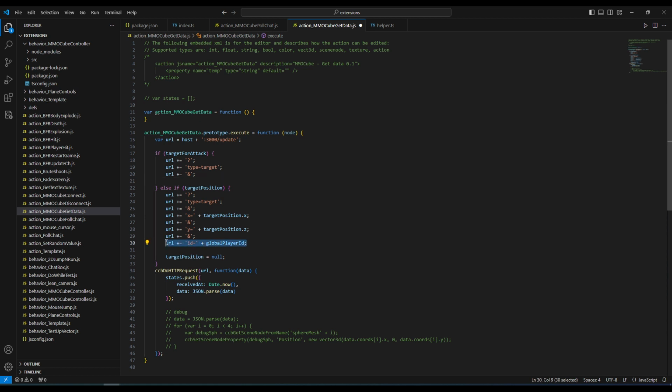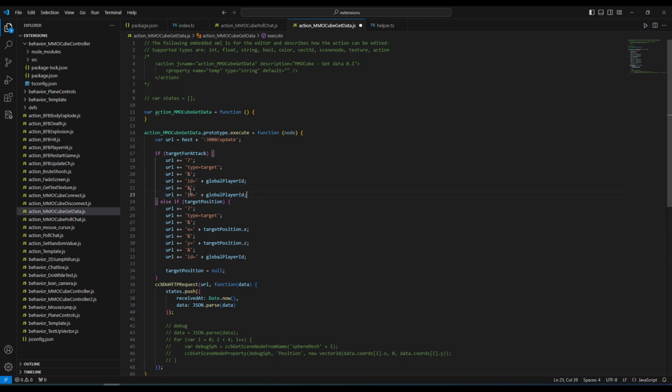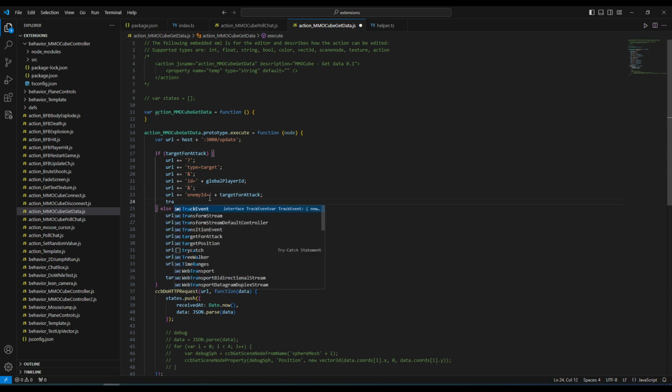It doesn't matter. Oh, it does matter because we have global player ID here and we still need to send it. And we also need to send player enemy ID, which will be the target for attack. And we will say that our target for attack will be... nope. It's wrong logic, but we will fix it.